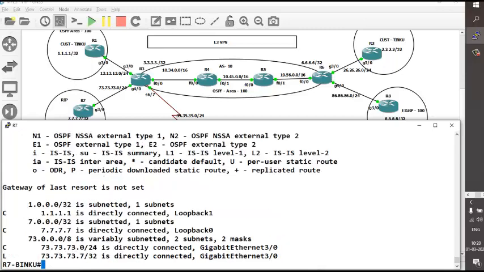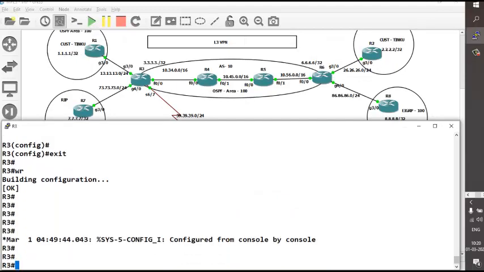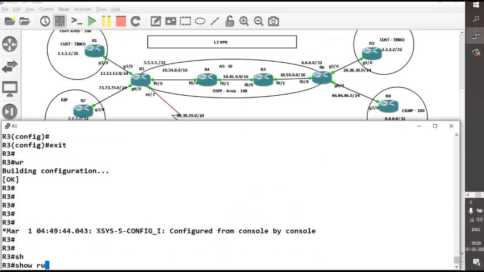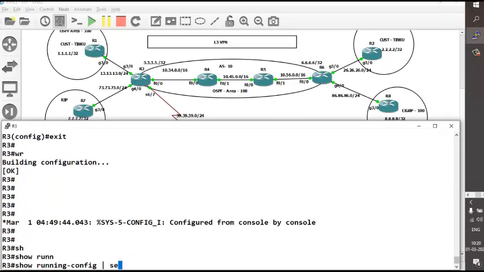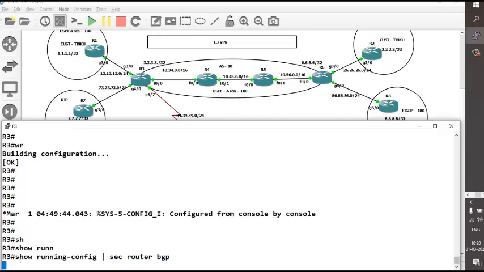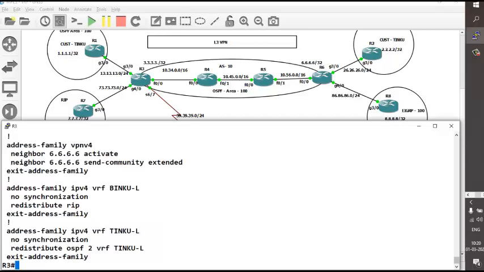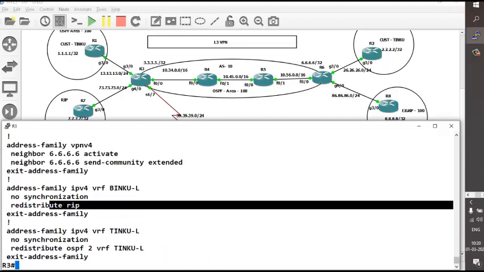Why are you not giving me? It will come. So let me go back again and check whether I made any mistake. Show run section router BGP. I want to check under the VRF Binku. Oh, the metric that I added is still not shown here. What a sad thing.